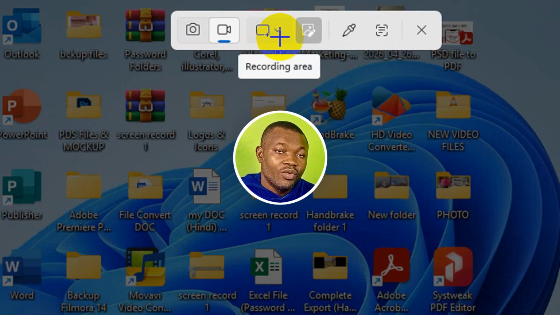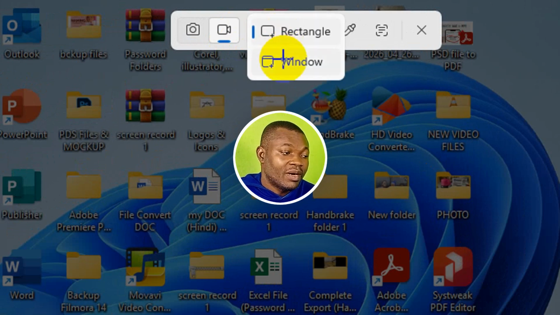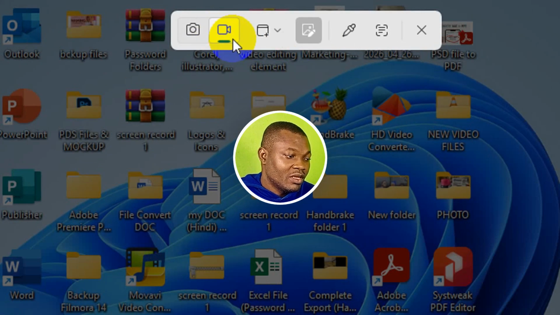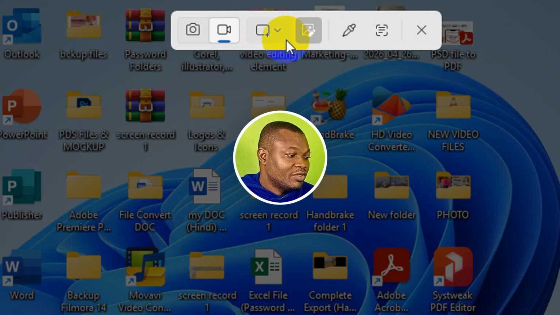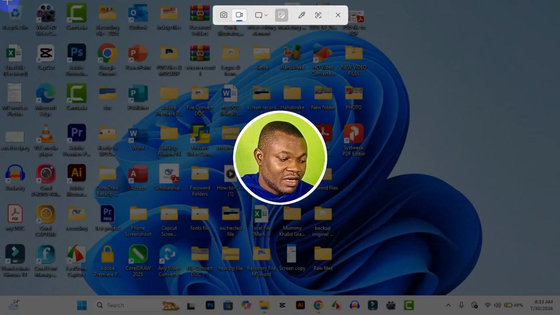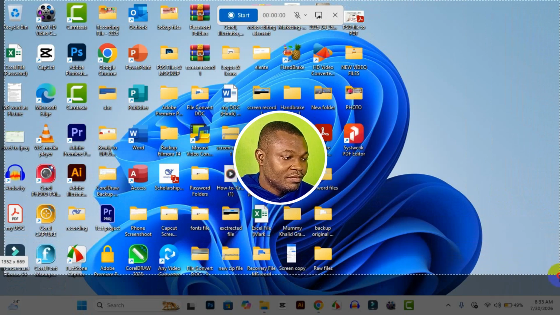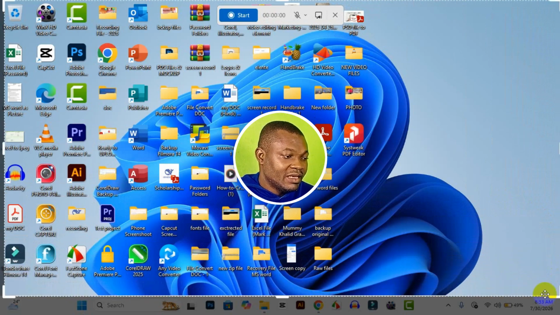You can capture the whole window or you can capture some part of the window. So I'm going to click on rectangle right here, and having selected the rectangle, I can capture all the screen right here without the taskbar. And then you can see right here, this is an option.